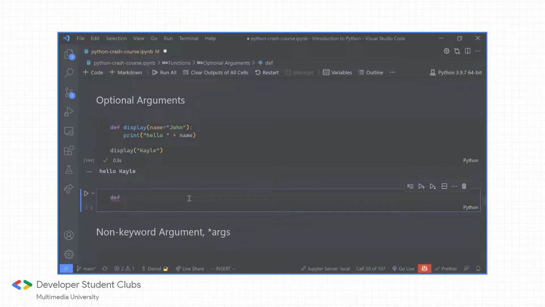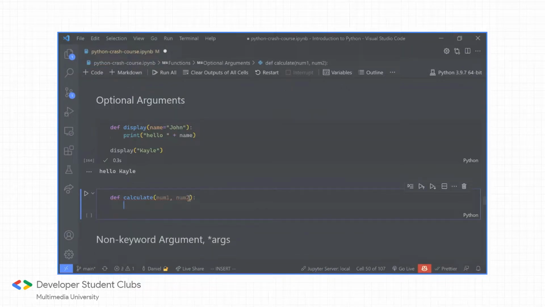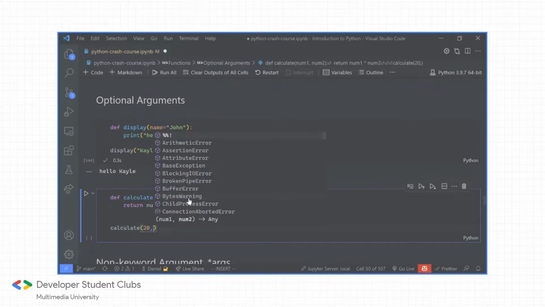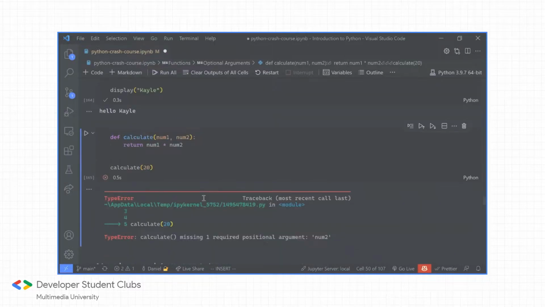Let's say def calculate. This calculate accepts two numbers, num1, num2. Then just simply return num1 times num2. Yeah, sorry, just num1 times num2. For the same thing, calculate, let's calculate 20. Let's just put in one number and see what happens. So calculate is missing one positional argument, argument num2. So in this case, we only provide num1, but not num2.